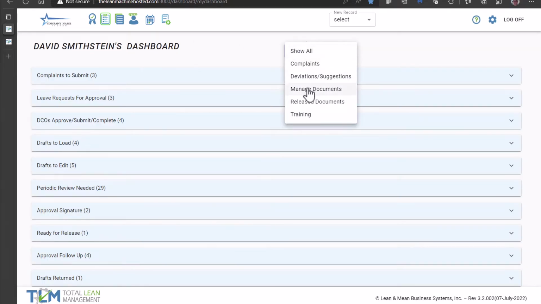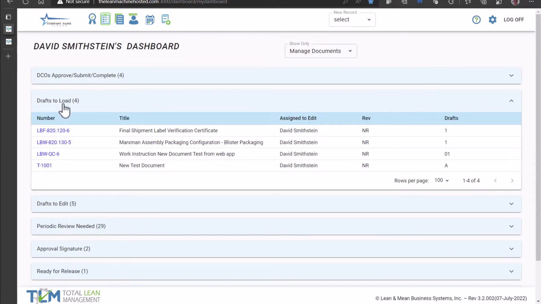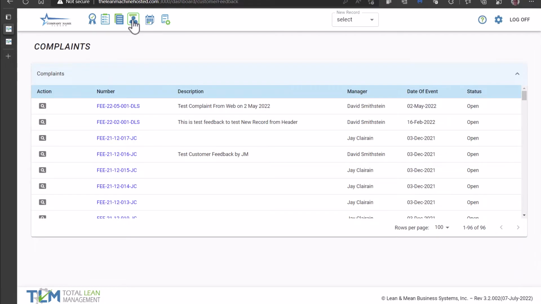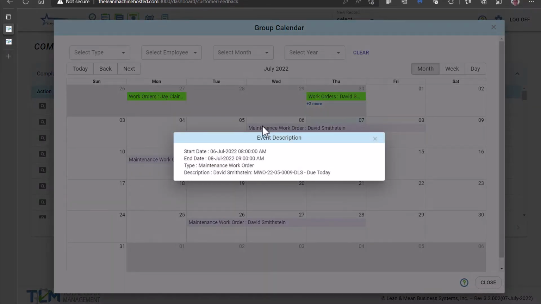Another significant advantage the unlimited web app licensing offers is that only your upstream users will require a full license for the main TLM application, making TLM both one of the most capable systems as well as one of the most affordable.